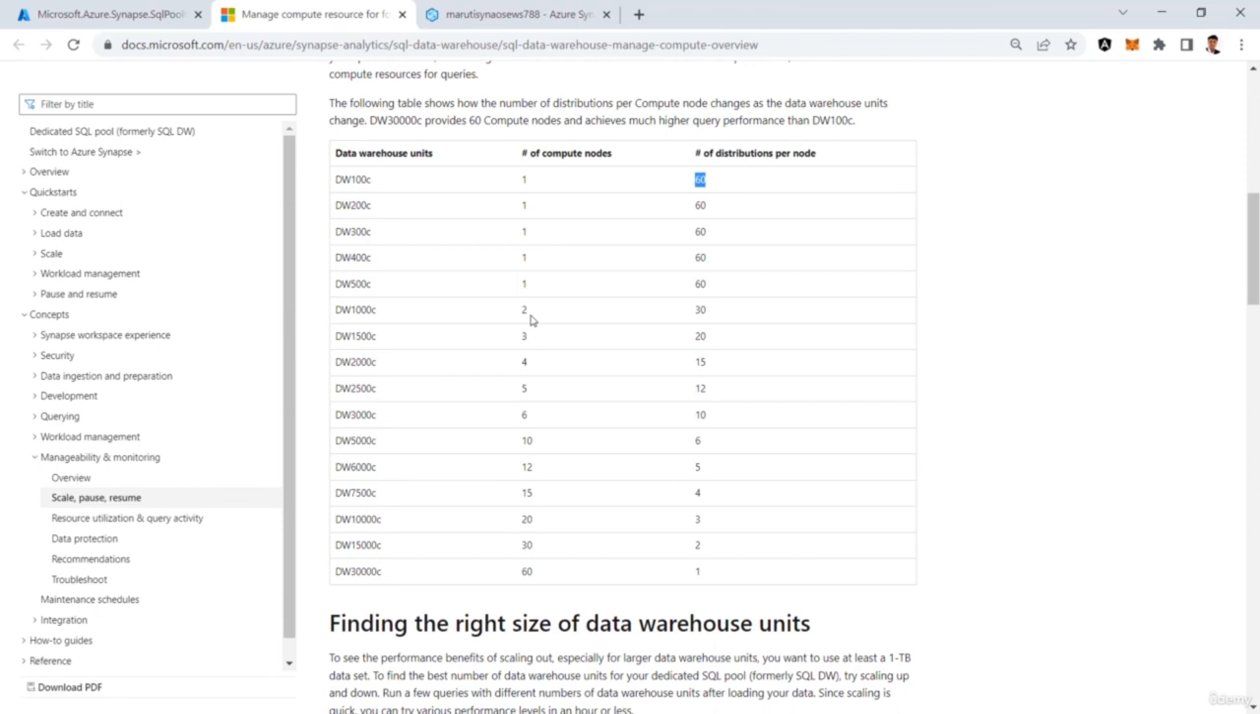In the same way, if I have two compute nodes, it's going to divide them evenly, so 30 distributions will be executed on one compute node and another 30 on the other. Same way, if I go to 10 different compute nodes, where 10 different parallel processes are going to happen, then each compute node is going to have 6 distributions associated with it, and the total will always be 60. There are 60 distributions, and the maximum number of compute nodes is also 60.